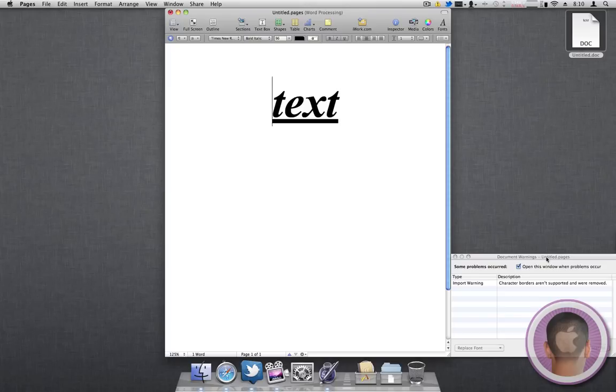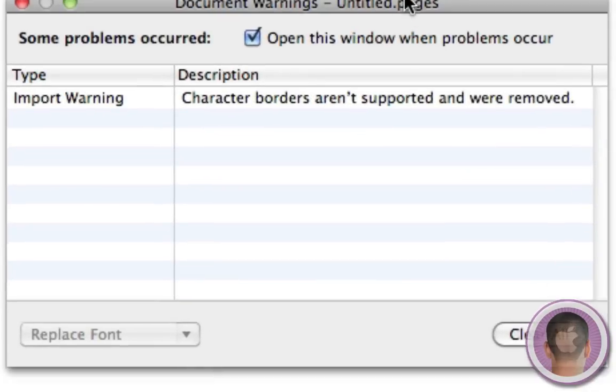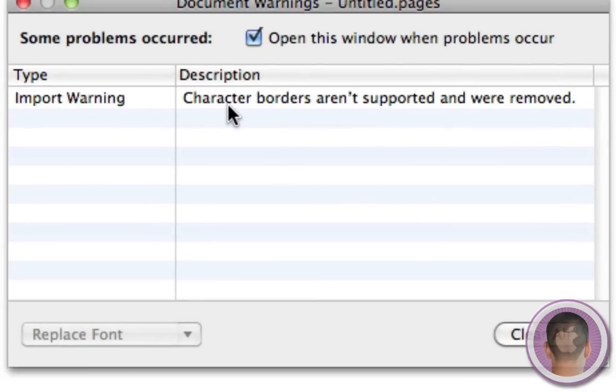Now, you'll notice here that I have this document warnings panel that opened up when I opened the document. And it says character borders aren't supported and were removed. So when you're working with .doc files, you're going to come up with errors once in a while. Specifically, if you use a Mac-only font and you try to open it on a Windows computer, you're not going to be able to see that font there because it's not installed. So it's safe to work with only fonts that you know are on both systems, typical ones like Times New Roman, things like that.